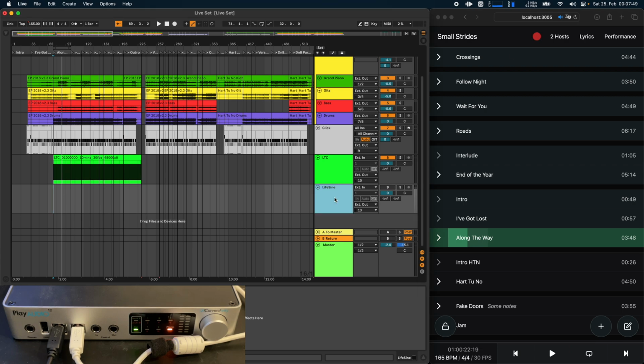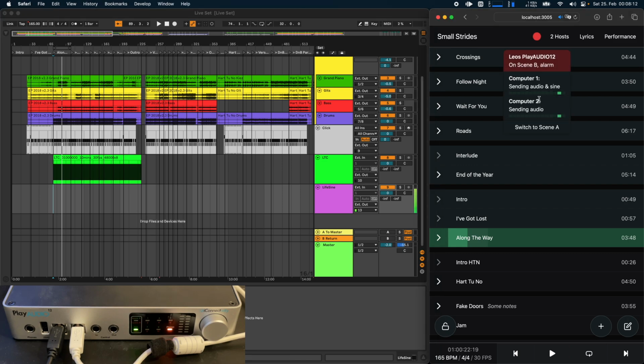And let's say I'm fixing the main computer again. I can just click here, switch back to scene A, and we're back in a normal state.